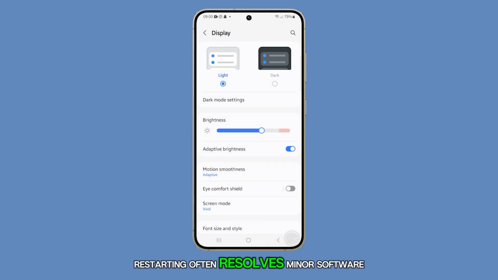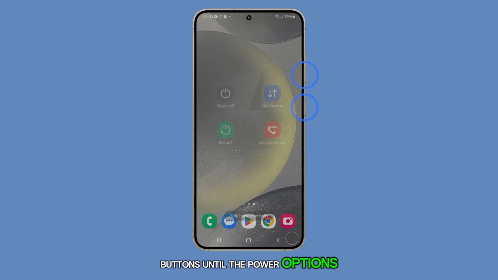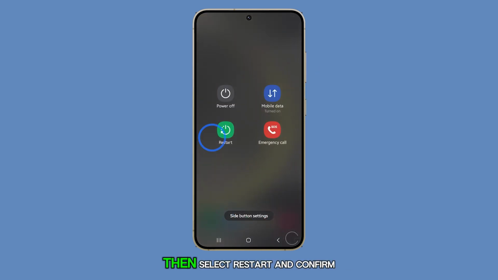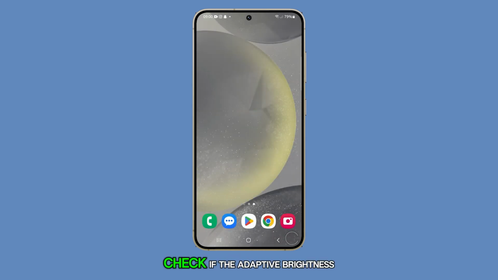Restarting often resolves minor software bugs that could be affecting how adaptive brightness functions. Simply tap and hold both the power and volume down buttons until the power options appear on the screen. Then, select Restart and confirm the action. Once your phone reboots, check if the adaptive brightness feature is working as expected.